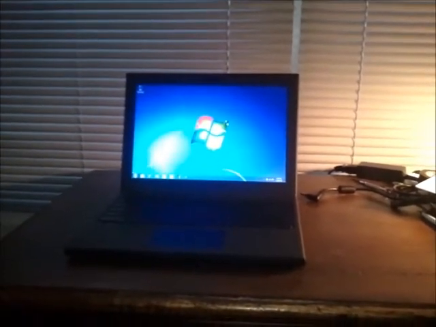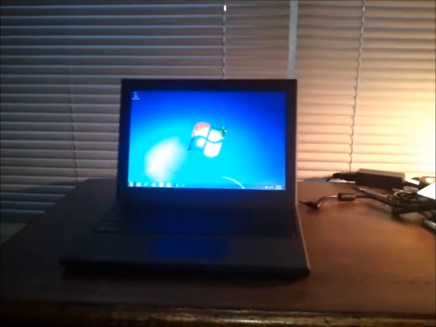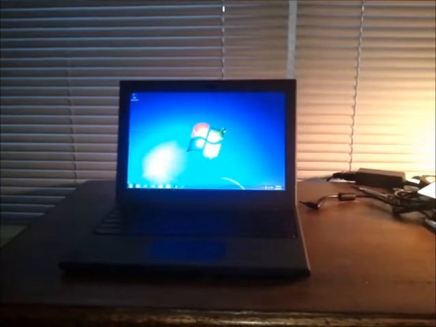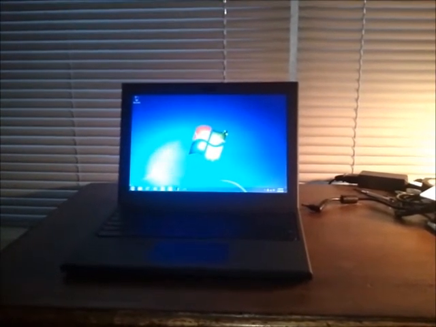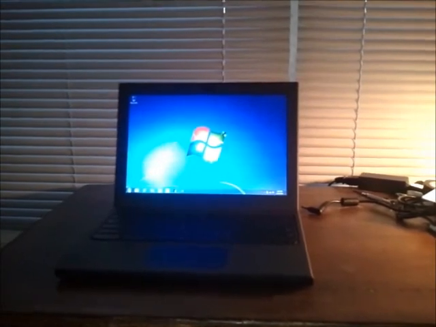So it's Windows 7 on the CR48. I'll give kind of a more detailed update once I've played around with it some. So, anyway.